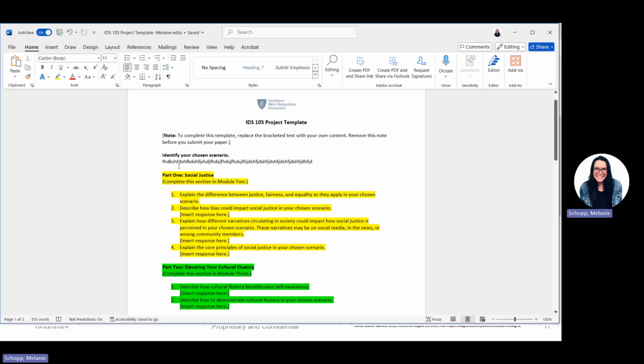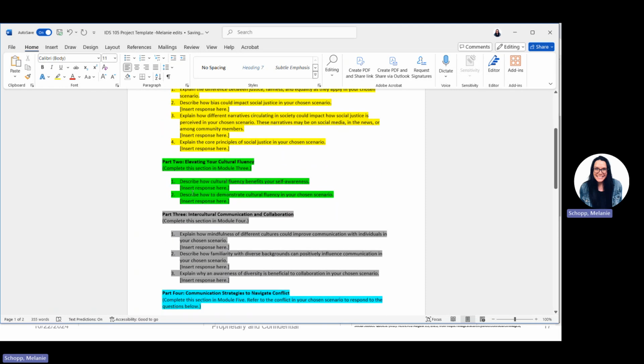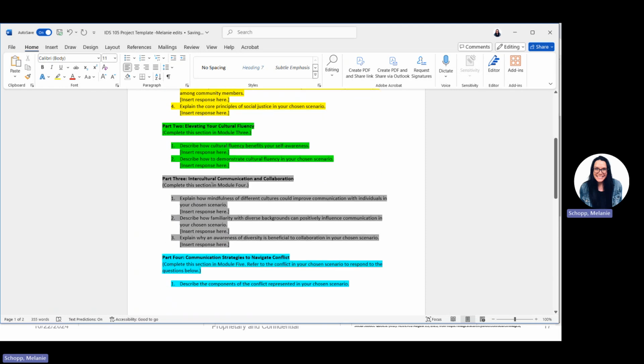Just a reminder that you've already answered, picked your scenario. Remember, you can type right in these templates. So remember your scenario is here. You've already submitted part 1, you've already submitted part 2. Now we're on this part 3, intercultural communication and collaboration. Complete this section in module 4.